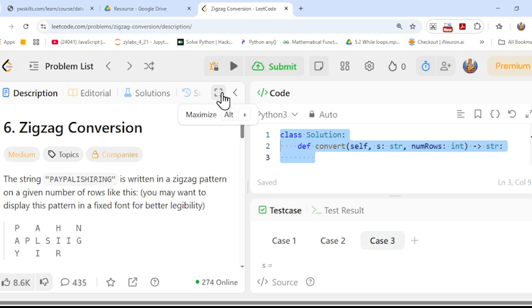Today we are going to learn another problem statement based on Python from LeetCode. The problem statement name is Zigzag Conversion. As the name suggests, you will get an idea of what we are going to do. It is based on the string concept in Python.